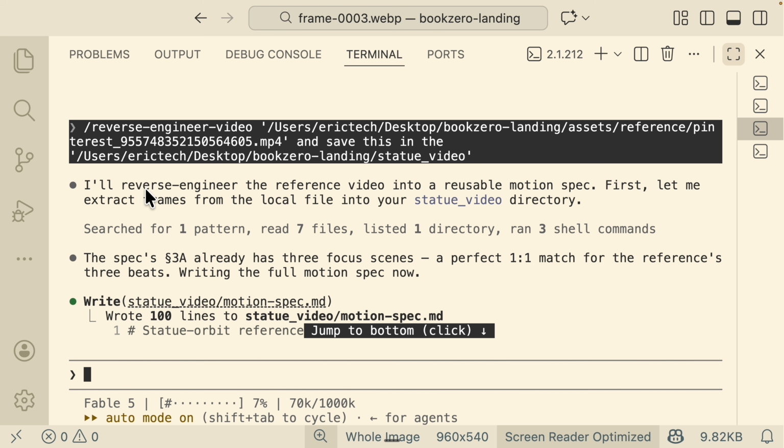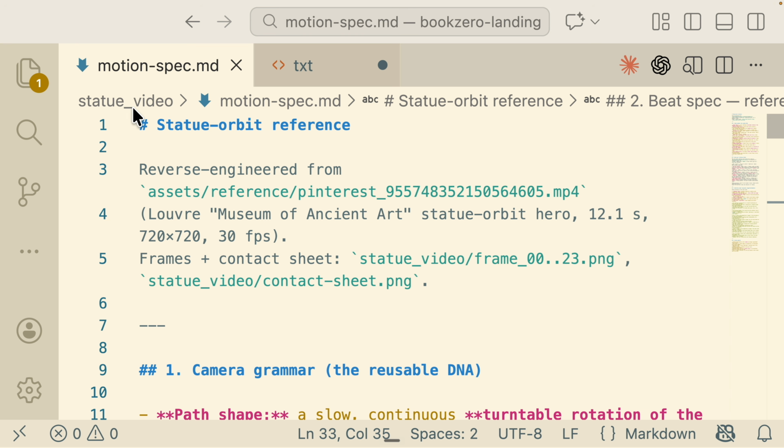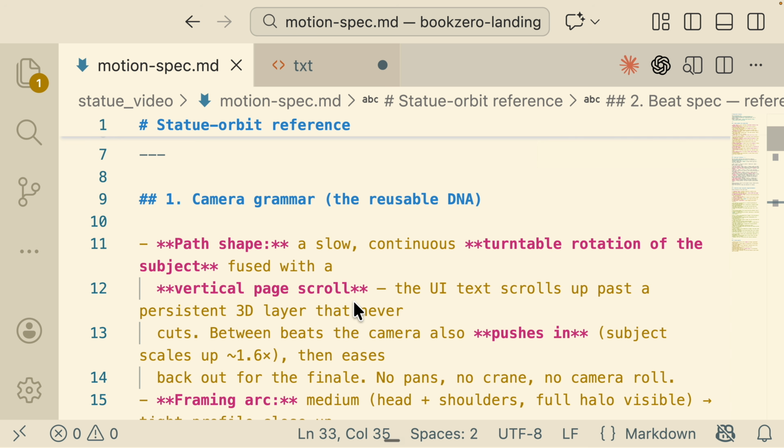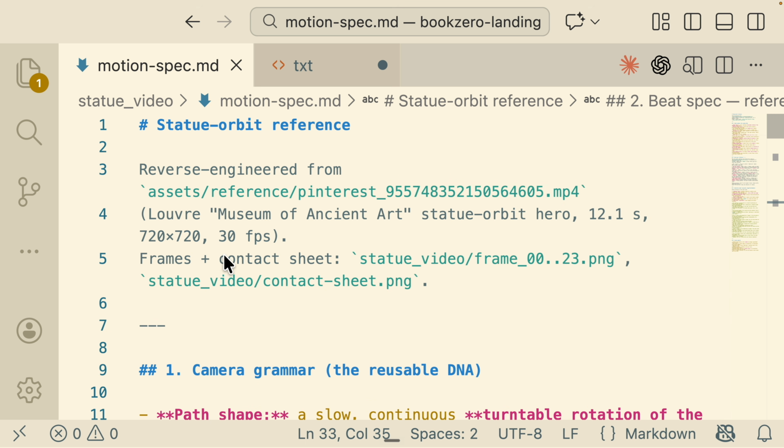Okay, so now you can see that it has reverse engineered the entire reference video into a reusable motion spec. And here you can see this is the entire motion spec that it wrote. Now if I were to open the motion spec, you can see that this contains everything that happened inside that video. For example, the actual statues, the entire backgrounds, and the page scrolls, everything that happens in the video, we can document in a single MD file.